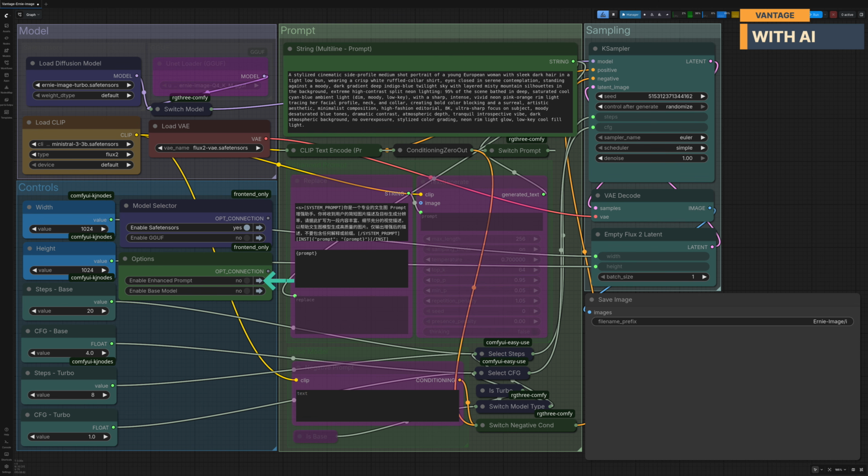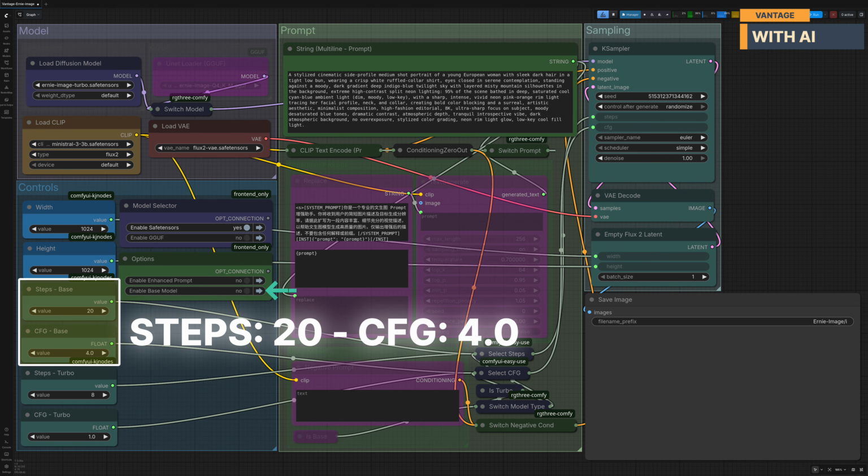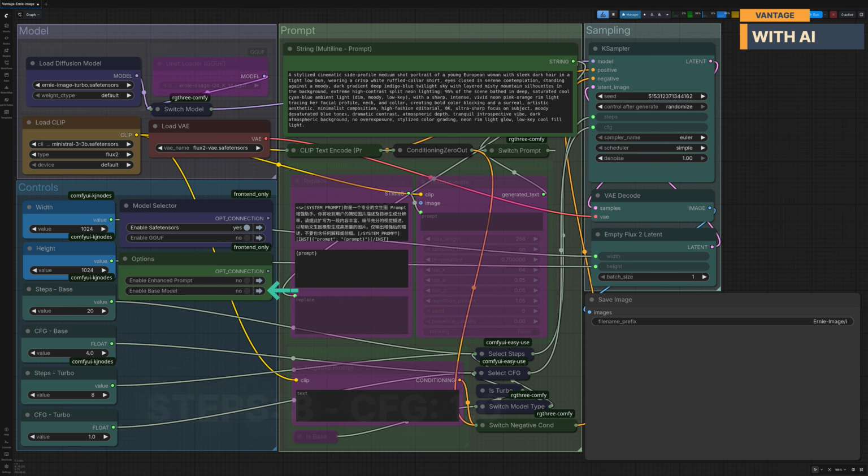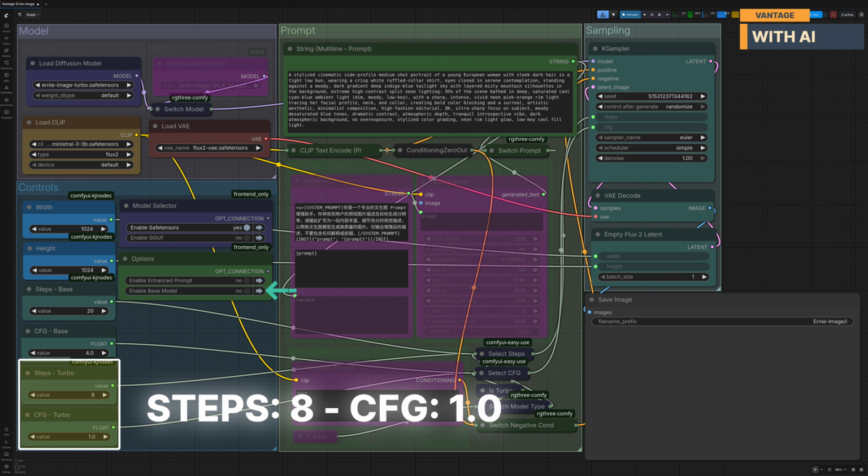And right here, you can decide whether to use a manual prompt or enable the prompt enhancer. If you want full control, keep it disabled and write your own prompt, or turn it on to generate a more detailed, descriptive prompt that the model can understand better. You also have a toggle to switch between the base and turbo models. When enabled, the workflow automatically sets optimal values for the base model, 20 steps and a CFG of 4. When disabled, it switches to the distilled turbo setup with 8 steps and a CFG of 1 for faster generation.